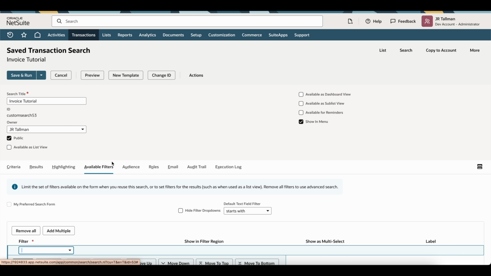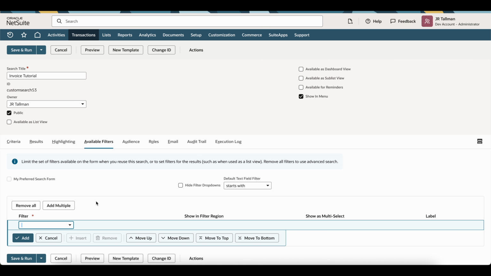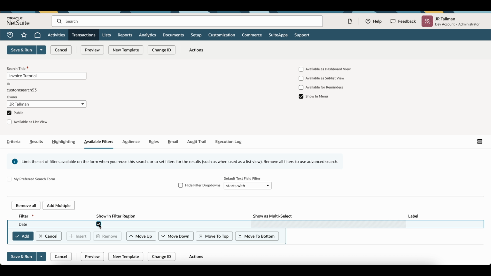The next sub-tab here is going to be the available filters. Now, as I mentioned, the backend criteria filters are going to be underneath criteria, and then the on-demand filters are going to be underneath this available filters option. One of the more common available filters down below here when you're running on-demand is going to be the date. So what I can do here is add in a date as my filter, and then you're going to want to make sure that you show in the filter region. Otherwise, it's not going to actually show when you're running the particular saved search. So make sure that this is showing in filter region.